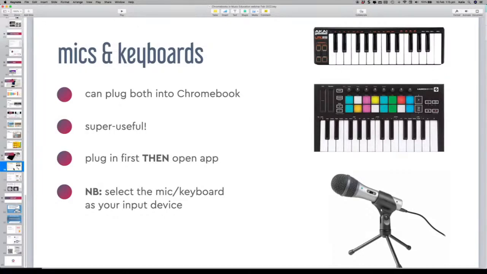But as soon as you plug them into your Chromebook and then open up Soundtrap or BandLab or Noteflight or Flat, and make sure that you select it as the input device in those programs, you can then use the keyboard to enter notes into those programs and play. So this works really well. This is my preference when I'm entering notes into any of those programs. I like to play them in using the keyboard.